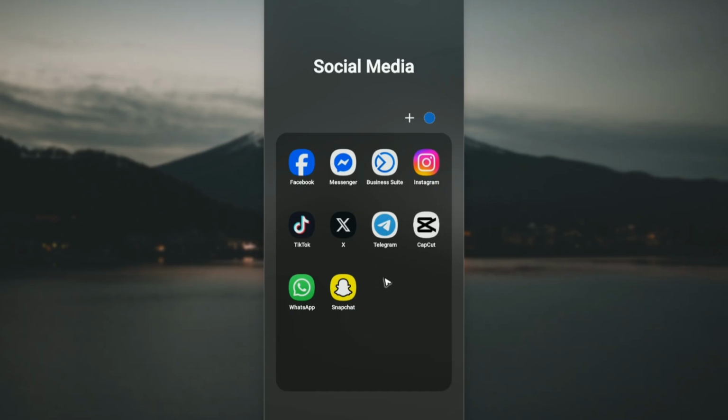As you can see here, I'm using Android, but if you're using iOS, just go ahead over to the settings app. Now go ahead and find the app section and find X. Once you've found it, tap on it and just tap on offload data or offload app.